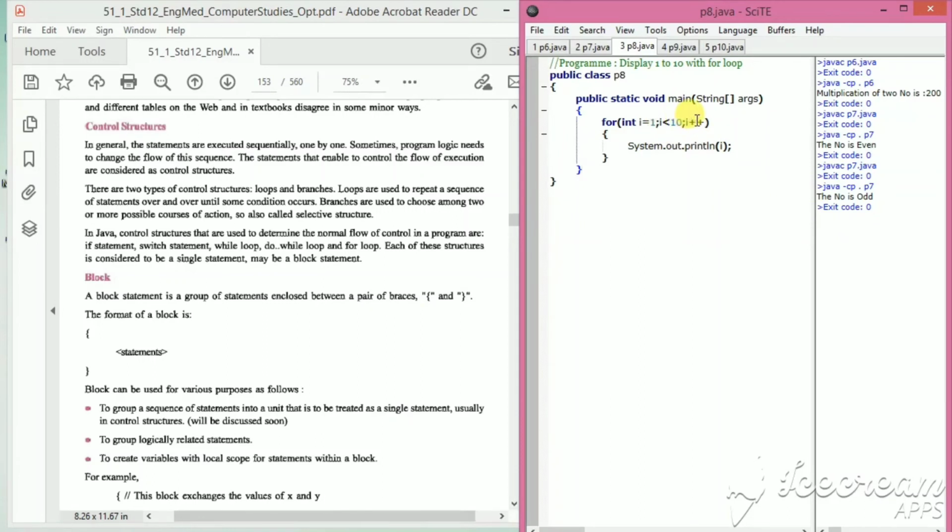Then increment of 1, that is I plus plus. I plus plus means I is equal to I plus 1. So initial value of I is equal to 1, and if we add 1, so I value is 2. If 2 is less than 10, yes. In this way we can repeat the loop. Now save the file with P8 and go to tools, compile it.